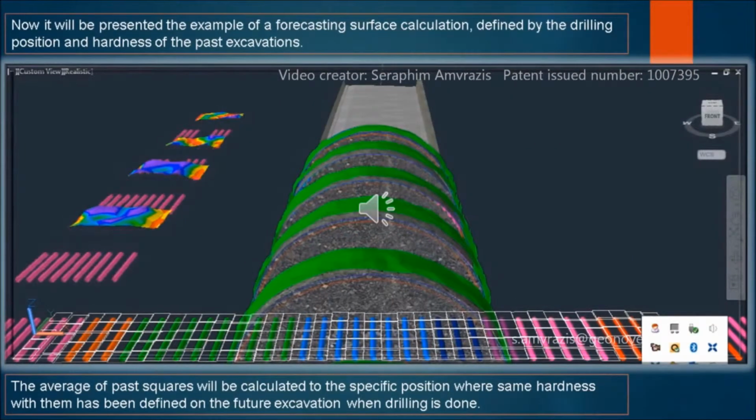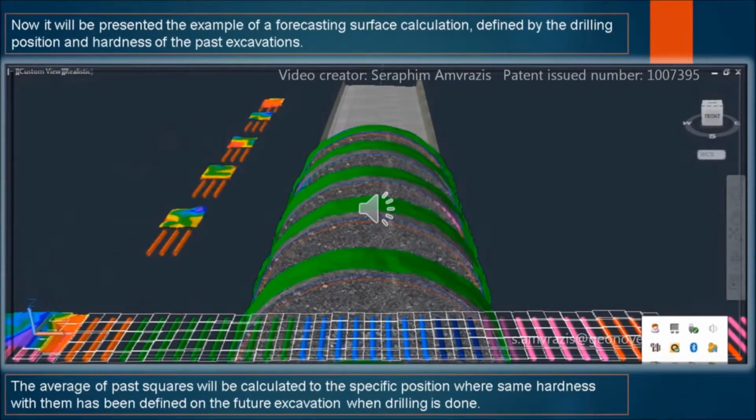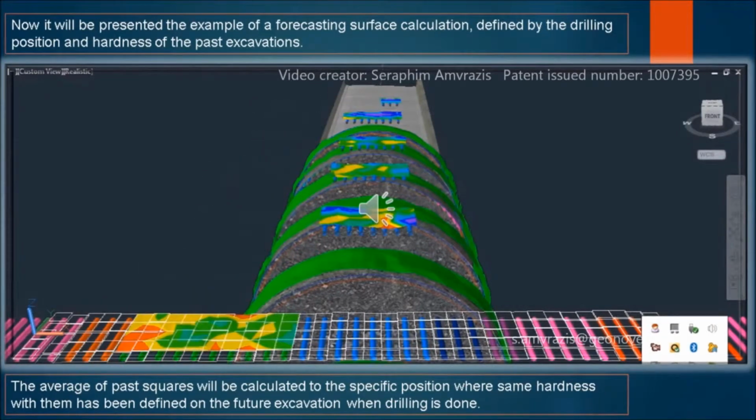Now the example of a forecasting surface calculation will be presented, defined by the drilling position and hardness of the past excavations. The average of past squares will be calculated to the specific position where the same hardness has been defined on the future excavation when drilling is done.